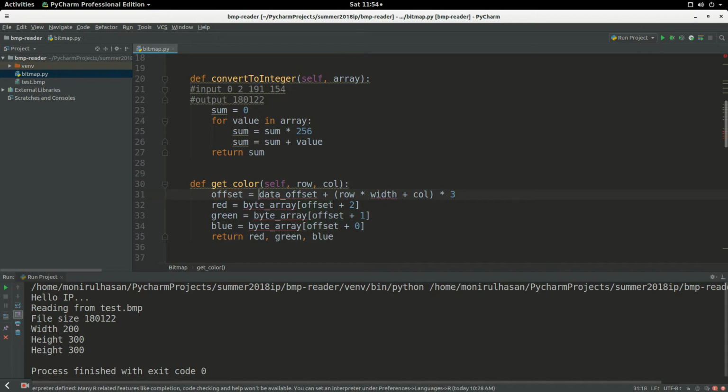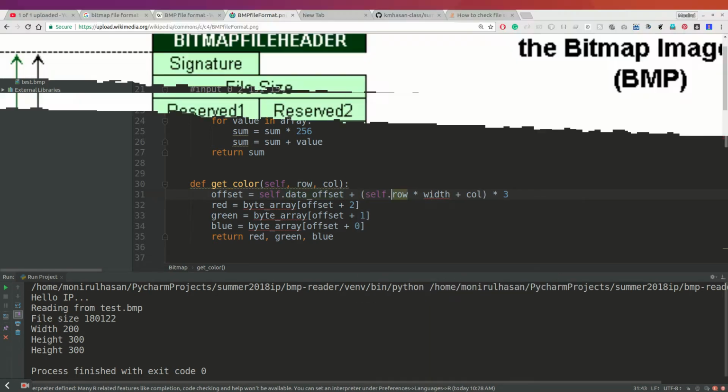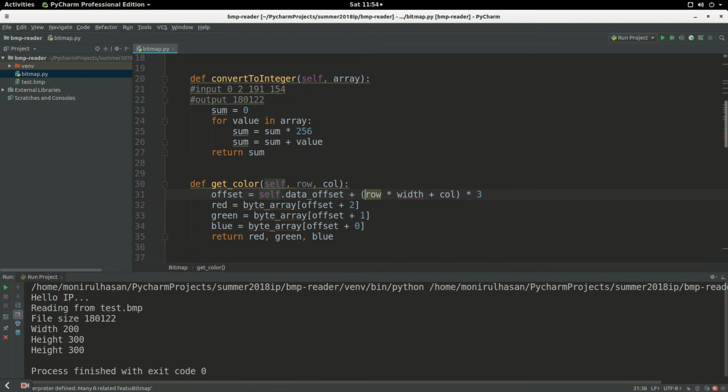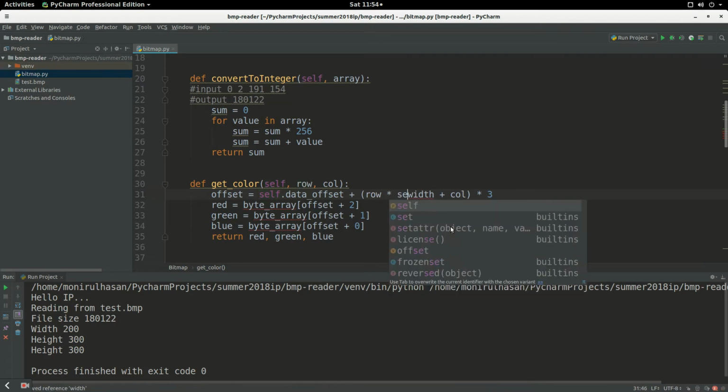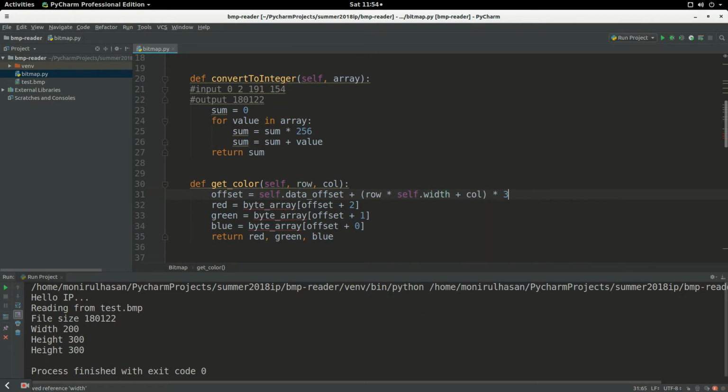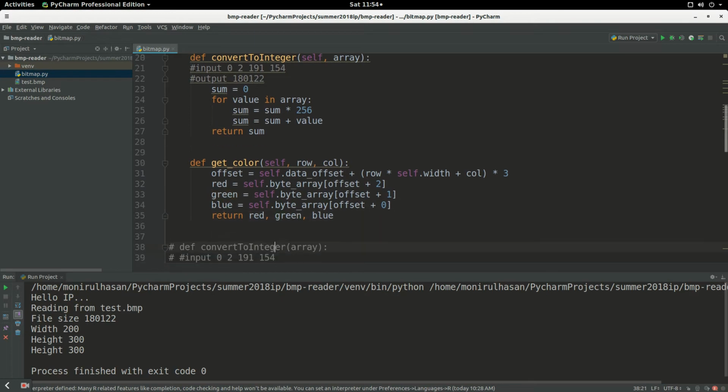The data offset, we already have that from self, right? The width we know from self. The row and column is something that you're passing. The byte array comes from self. And that's it. And you just throw it back.